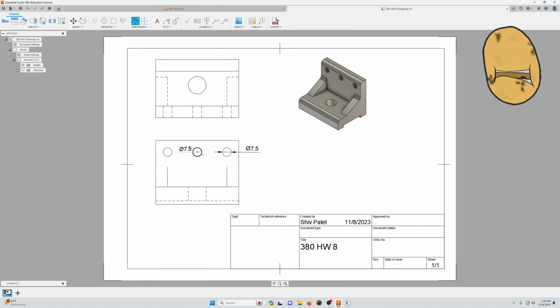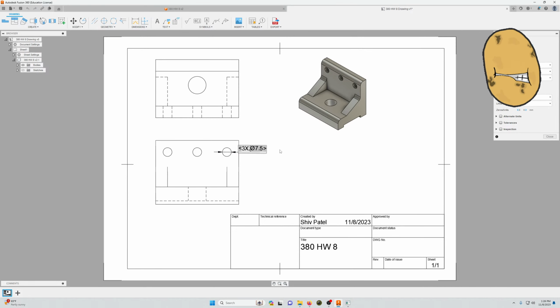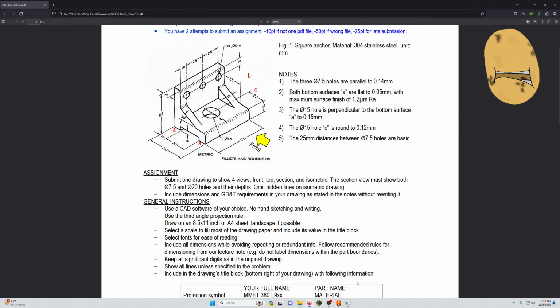Now, instead of dimensioning every single circle at 7.5, that's unnecessary information. But we can just double click this. At the front, we can do 3x, comma. So what that's saying is that there are 3 of these 7.5 diameter holes, which is exactly what is seen here. You see 3x, comma, diameter.